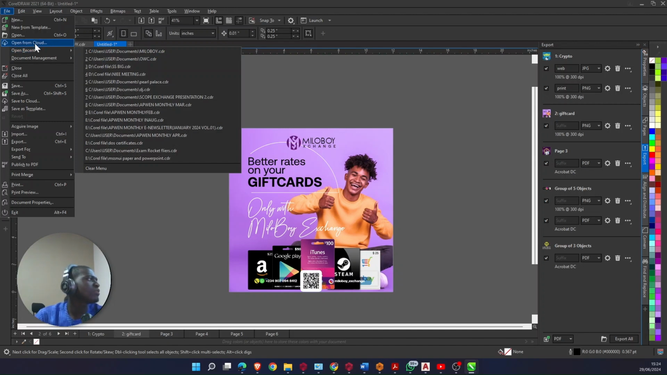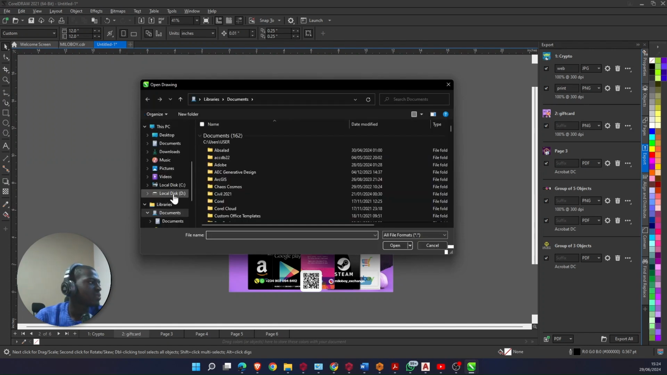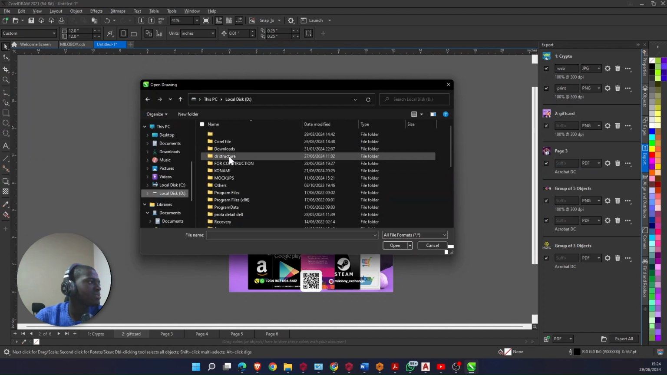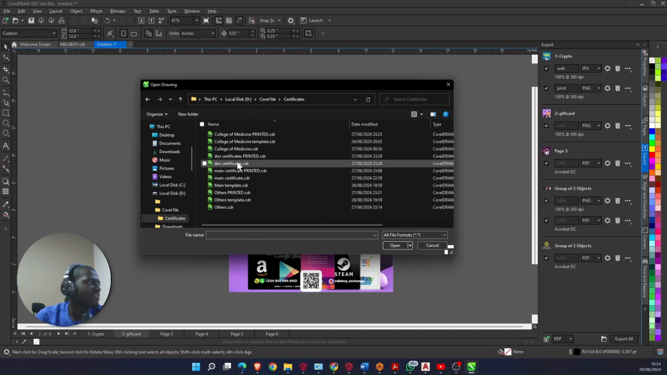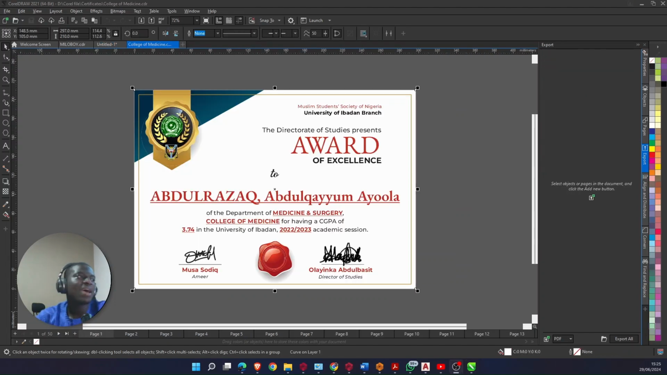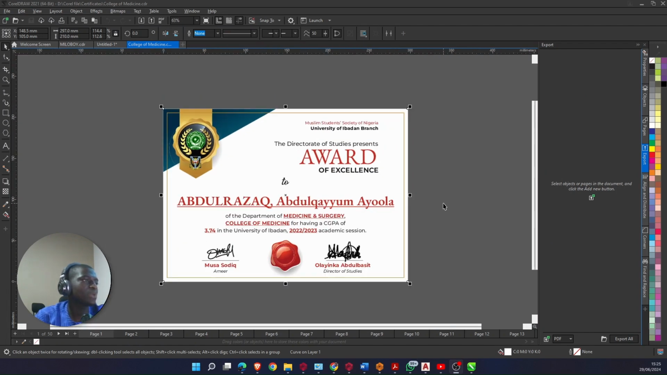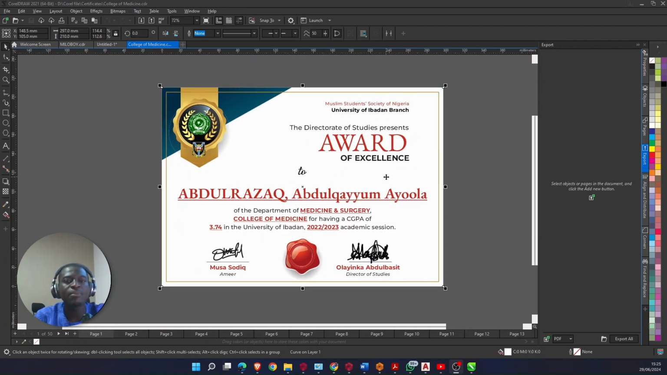Let me just open one of my certificate files, which is quite voluminous. So let's say I have the certificate. Let me open this. Okay, I have this couple of certificates that I really want to export. There are like 50 of them. Sometimes I can have as much as 200, but for this tutorial, let's stick to 50 certificates. And I really want to export them.